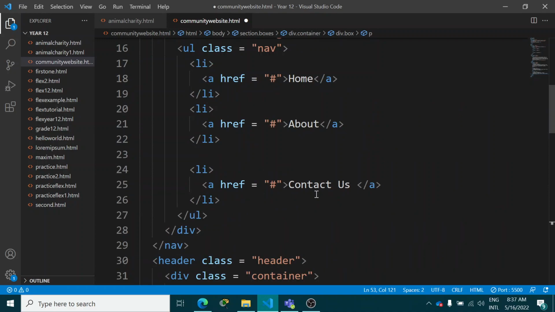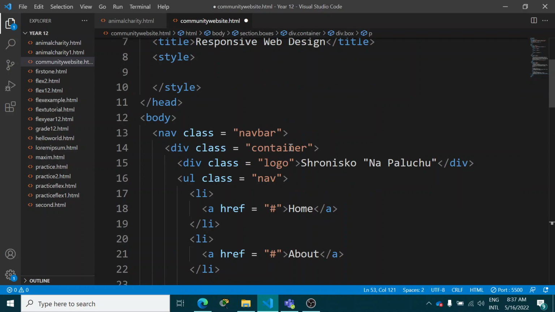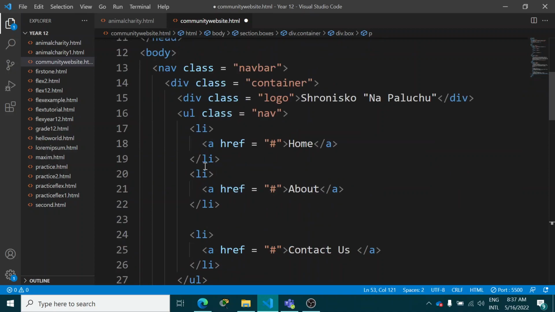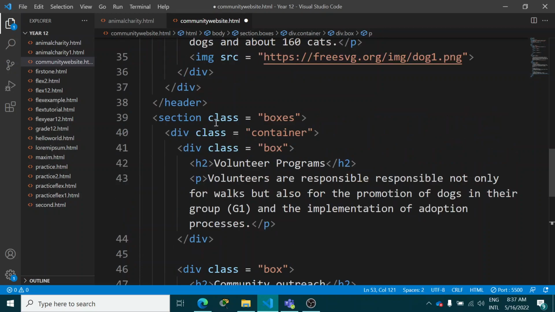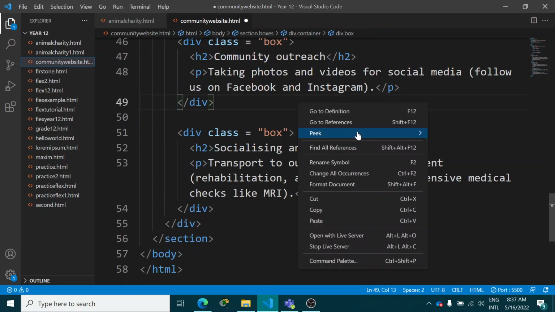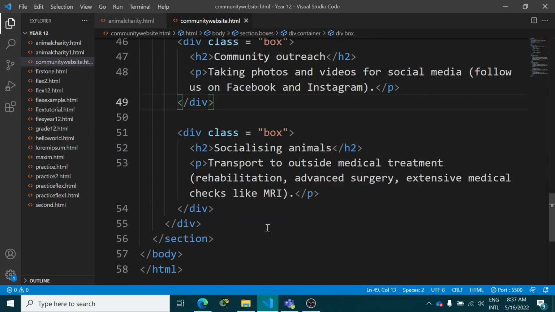As you can see, the first one I call the navigation bar with a container, has a logo and has three links using the anchor tags. And the second one is the header, which has a heading, paragraph and image. And the third one is another section called boxes, which has a container and has three boxes as divs here. So let me just save this and go here and see whether I have all the text or not.